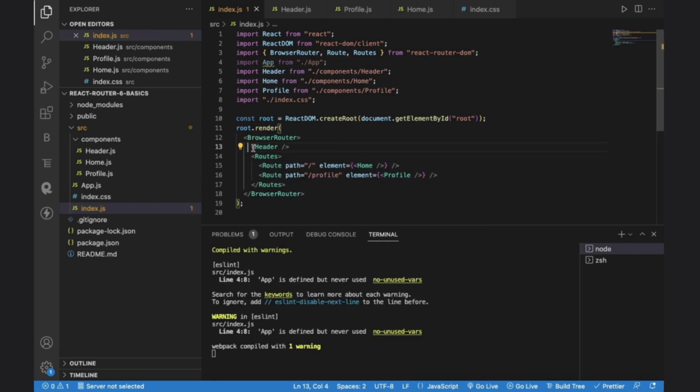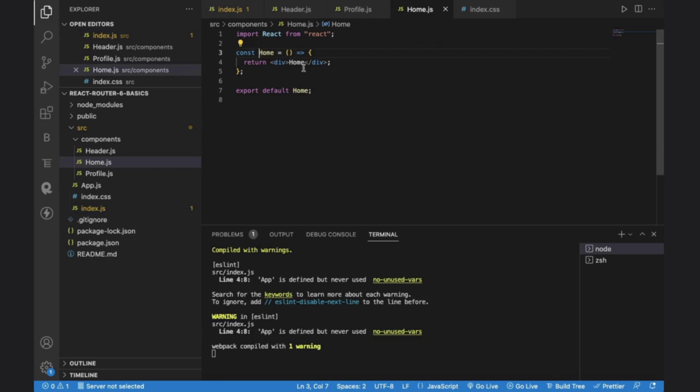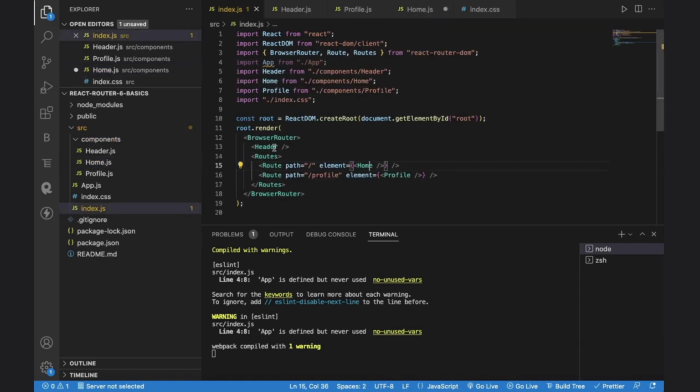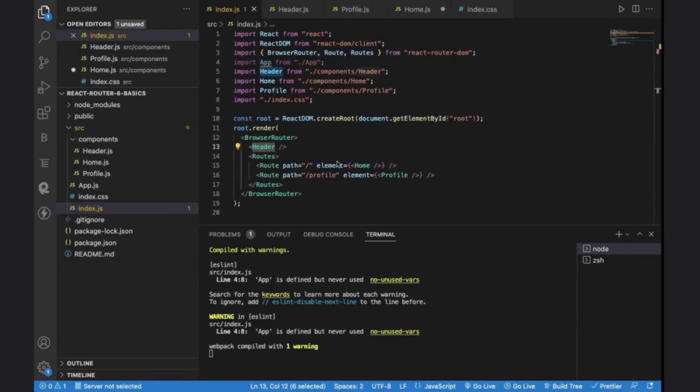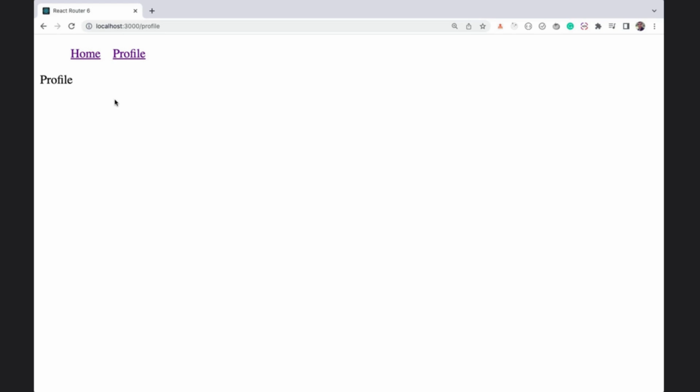So instead of adding the header component in every route component like this, we will add it in the BrowserRouter component. So every route will have that header displayed. So now if you see, you can see the home component content when clicked on the home link and the profile component content when clicked on the profile link. So now we have the navigation to navigate between different pages. So we have created the navigation menu now.